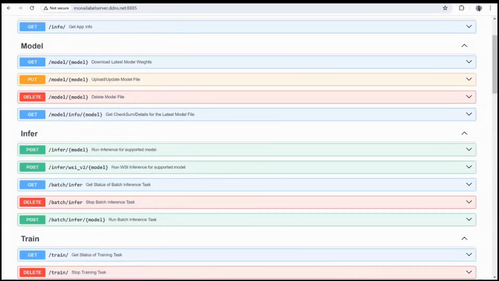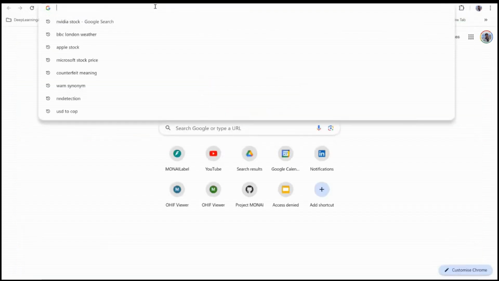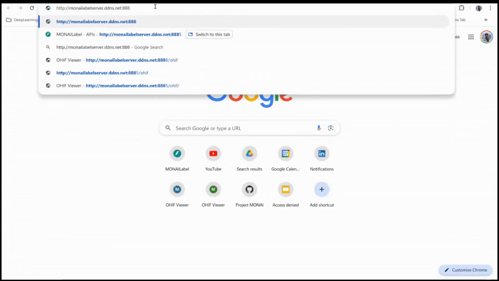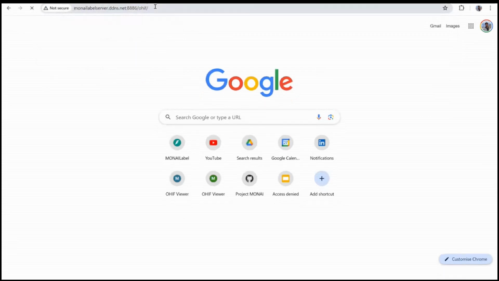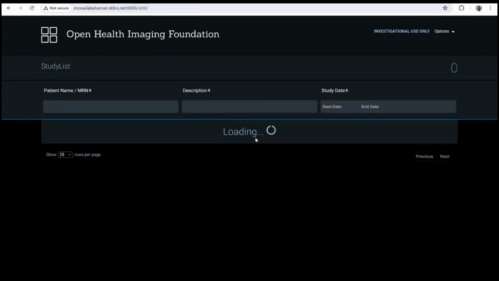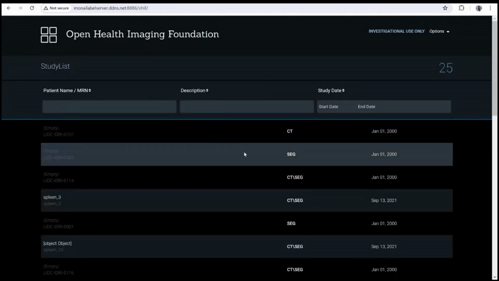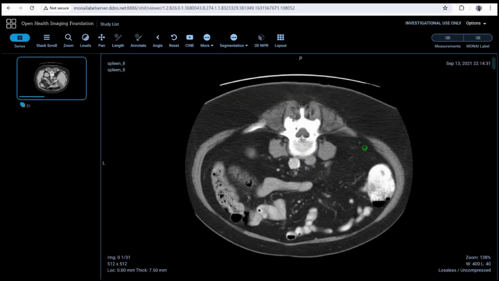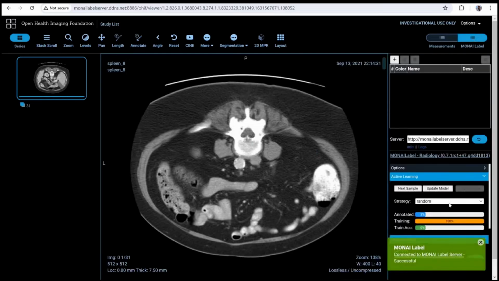The other bit that I wanted to show you is the how. Let me see if this works. We have another server up and running, and this is using OHIF, another viewer. For this, I had to set up the DICOMweb using Orthanc, where I have all my studies. And then if I open one sample here, you can connect to the MONAI Label server, run inference as well.